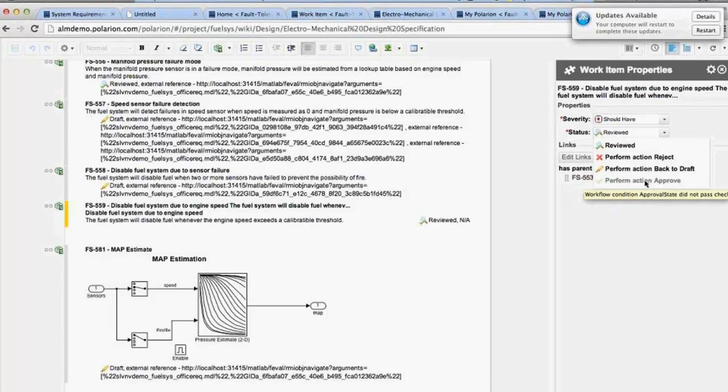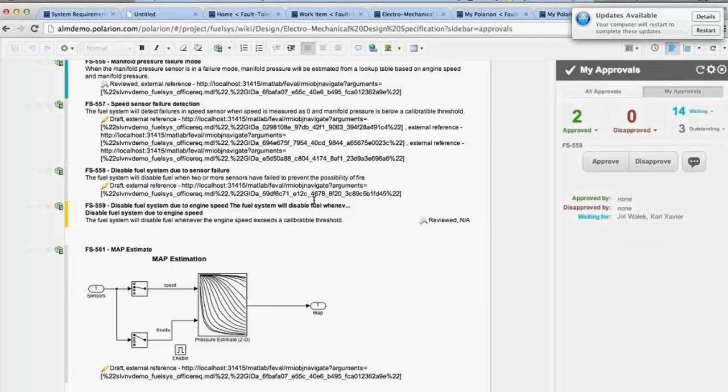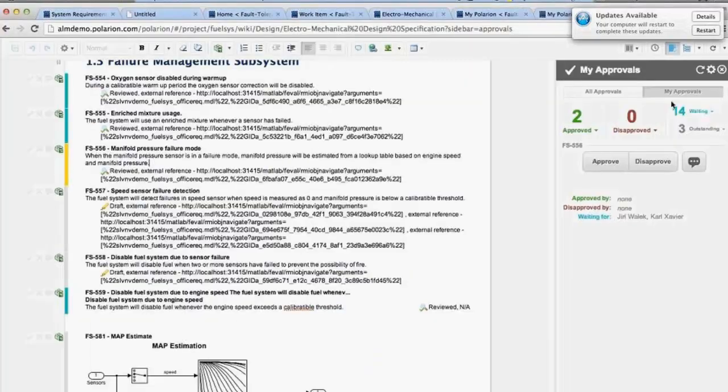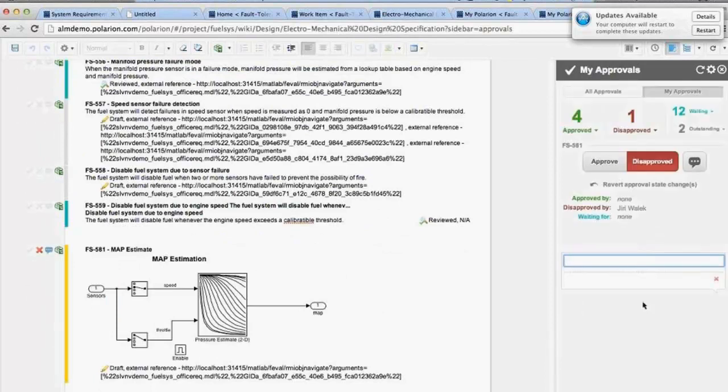So actually the approval process over Polarion requirements and all different kinds of work items is managed by the workflow engine, and the workflow engine checks all the different conditions that you set up for your process definition. In this case, if you open the approvals panel again, you'll see that this item needs to be approved as any other item. I can use this approvals panel easily to mark items as approved, or if something is not clear, for example, this model requires some changes, I can type comments and disapprove the item.